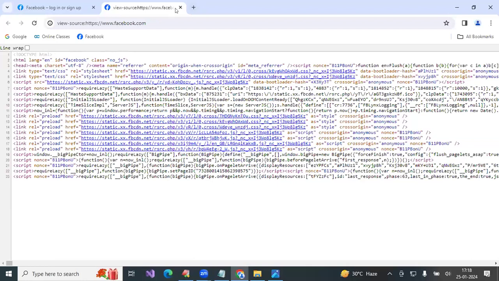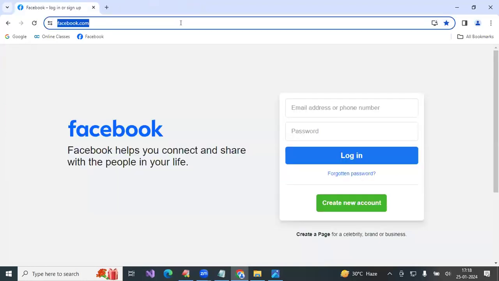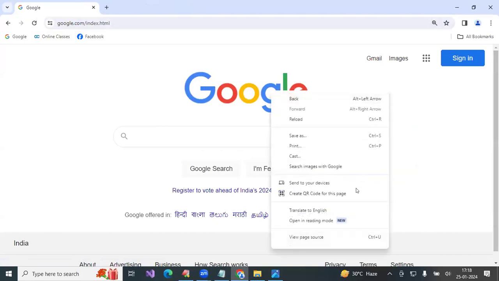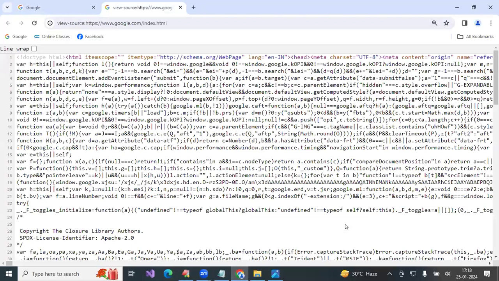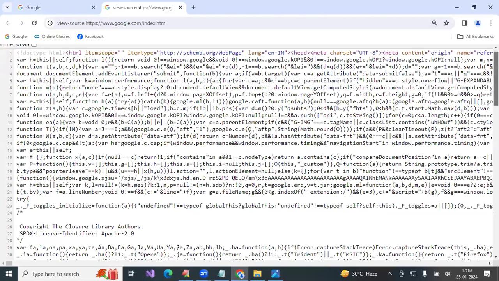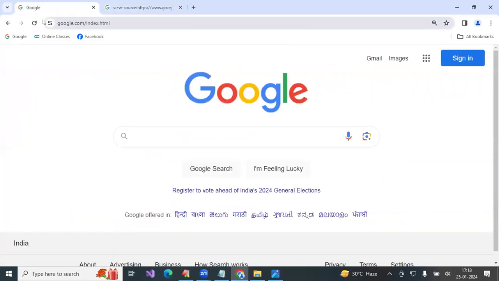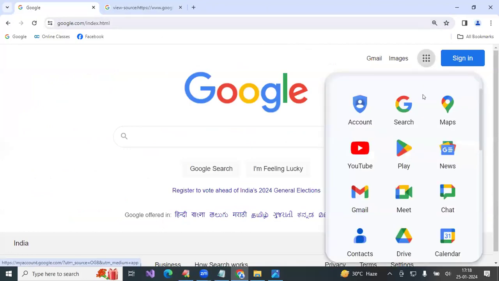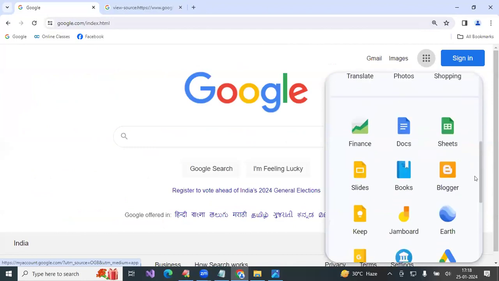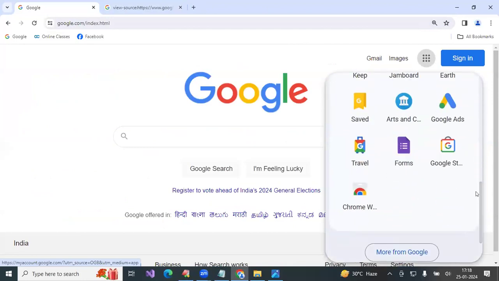Even if you open Google, google.com, right click, view page source. See, that is a program. But now your doubt is, maximum it is a blank white page, so why is this much code required for this program? Here, you click here. How many options are there in Google Apps? That code also will be there, and that code also will be there.